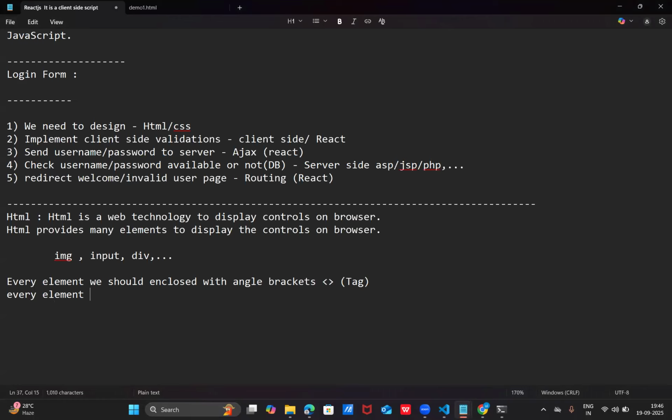And the next point is, every element provides many properties. We can call them attributes. For example, here SRC is one property, width is one property, height is one property. Different types of properties we have, and we call them attributes. To provide some additional features, we use these properties. Now I will show you examples of how to display an image and what the attributes are.